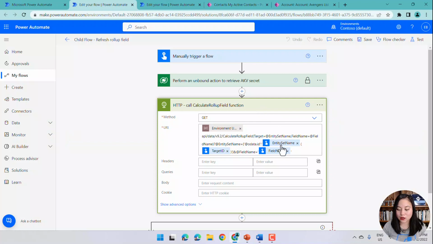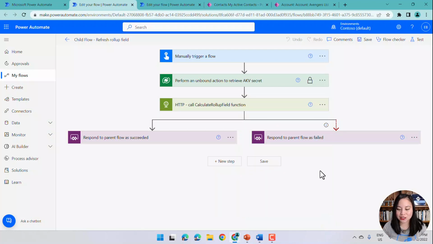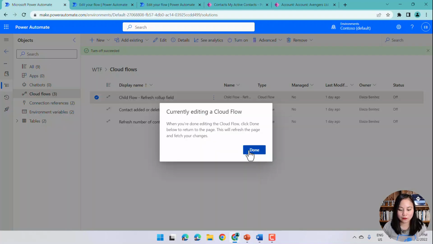And as you can see, I've inserted them as dynamic content values. That way, every time your parent cloud flows call this child flow, it's passing that data from that parent flow to the child flow. And that's how this is reused many times throughout the automation within your environment. And lastly, I just have 2 actions that are sending a response back to the parent flow. Okay, so let's go check out my parent flow now.